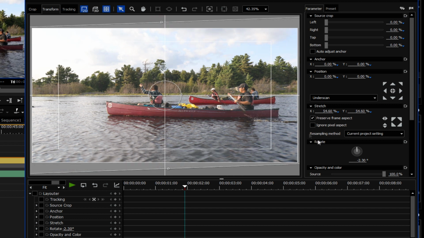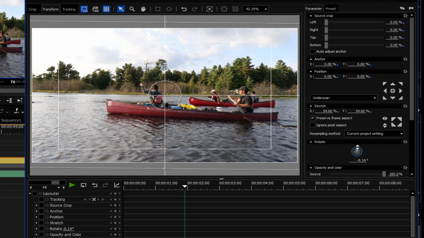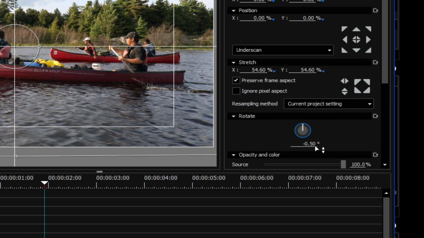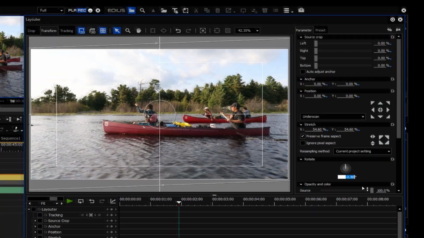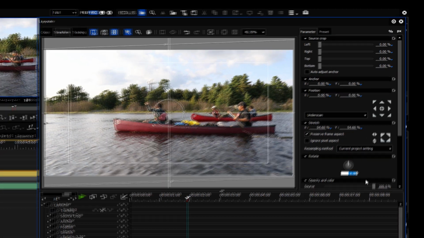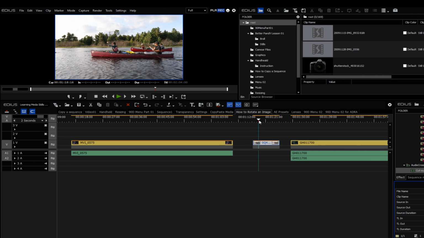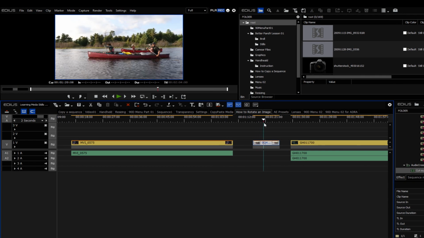And now we can go back and fine tune our rotate. Looks like it needs a little work yet. You can try and rotate the button like this, but I find it's a lot easier just to go down to the degrees here and just click on it and slide up and down until you've got it exactly the way you want. Okay, I'm pretty happy with that. So I'll hit OK, and now we've got a nice level horizon in our shot.